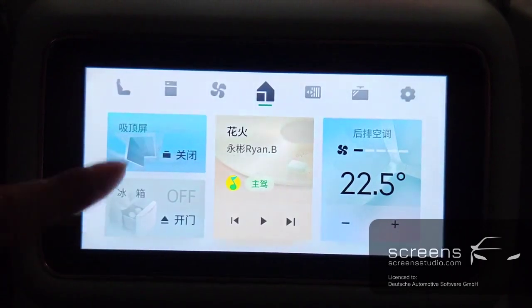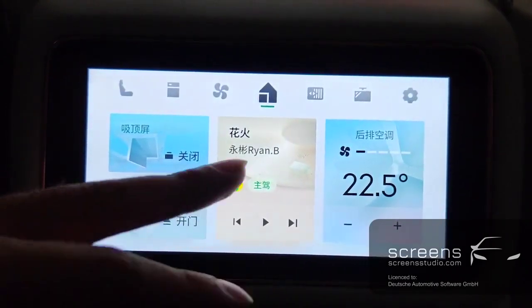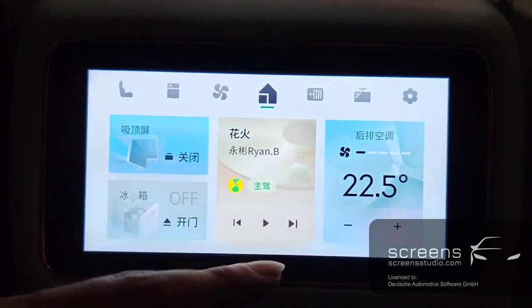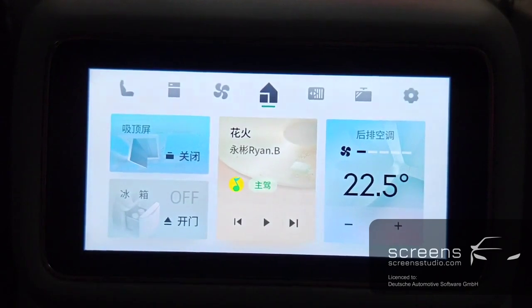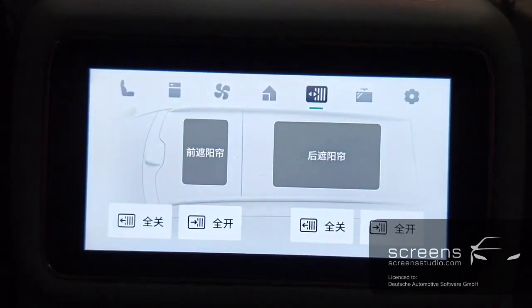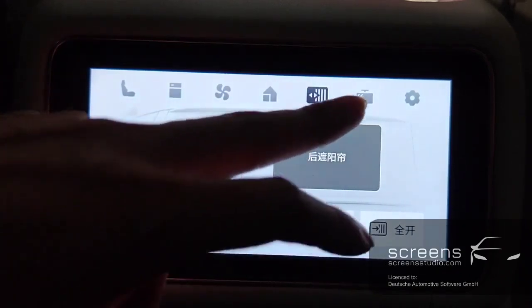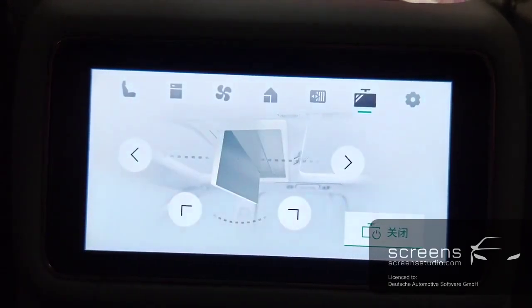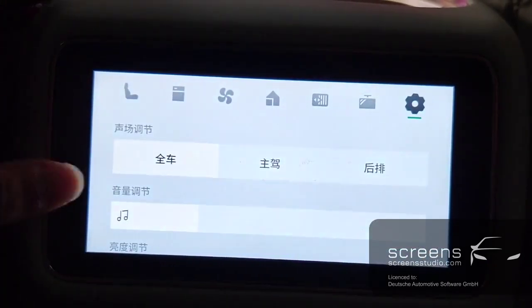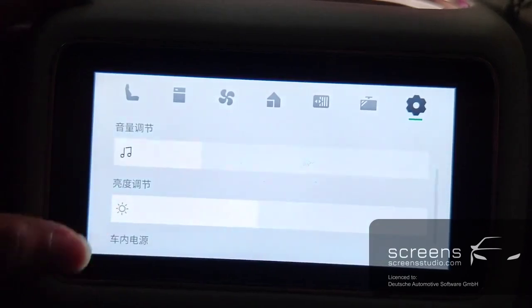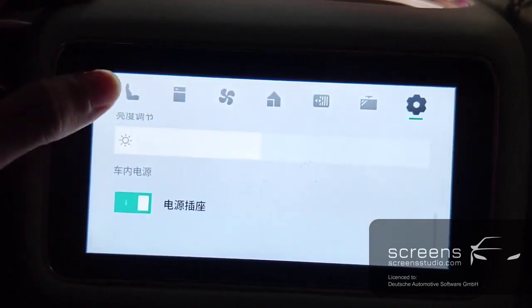We have the home page, including shortcuts for the rear entertainment display, fridge, media, and climate control. Next is sunshade controls, rear seat entertainment control, and last we have settings, including sound settings, brightness adjustment, and the in-car power supply.